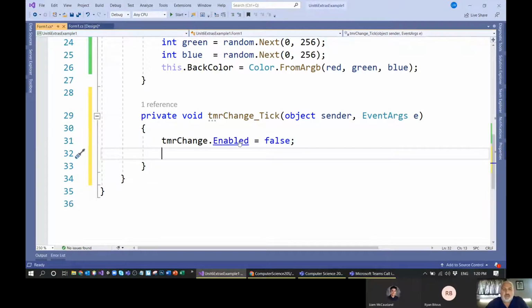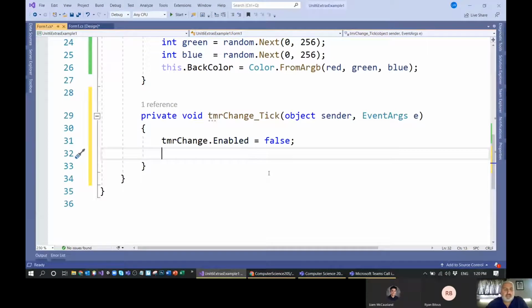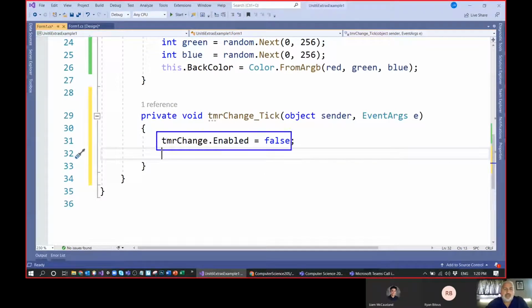So it waits 3 seconds and then shuts itself off. If you ever want a timer to stop using code, you would just do this. Say, you know what? I'm done with you. Shut yourself off. So the timer would no longer wait 3 seconds anymore. Okay? It would just be off.